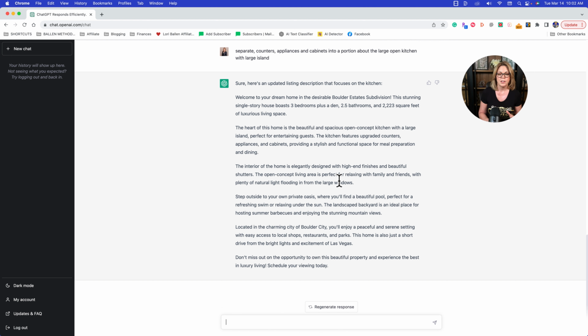Now, another thing that I will tell you is when you're creating these listing descriptions, while ChatGPT does understand a lot about real estate and locations and these types of descriptions, sometimes it will put things in there that don't belong. So for one, I saw where it said mountain views right here. The landscaped backyard is an ideal place for hosting summer barbecues and enjoying the stunning mountain views. You can't see mountain views from my backyard, although we do have beautiful mountain views in the neighborhood. The way my walls are so high around the pool, you cannot see the mountains. Therefore, I would need to take that out.